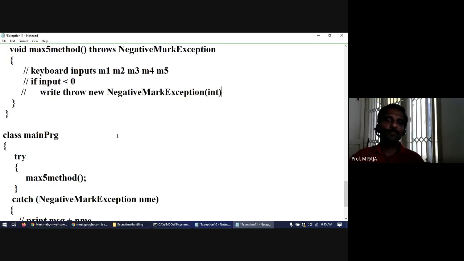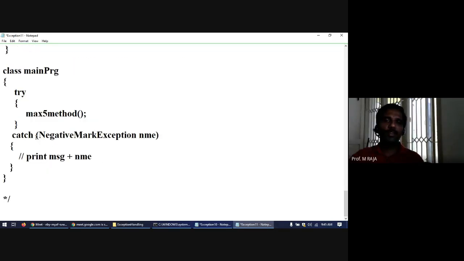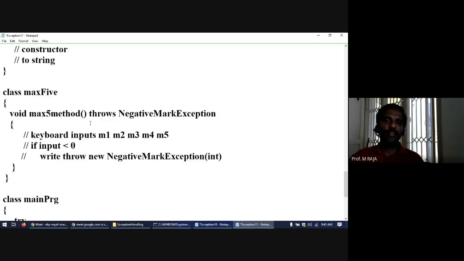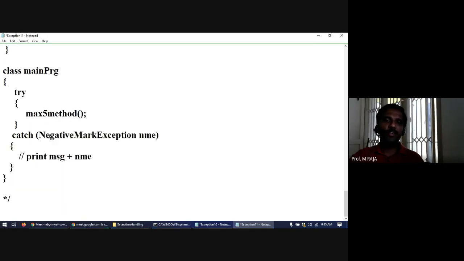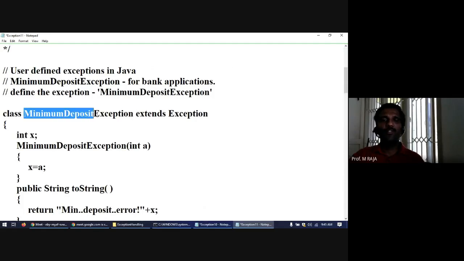Inside the main method, you can create the object of this class and call the max5 method. Then define the exception handler, say the same exception handler, negative mark exception, and this may be processed in this exception handler. So this way user-defined exceptions can be written in Java. All user-defined exceptions are subclasses of a superclass called exception.